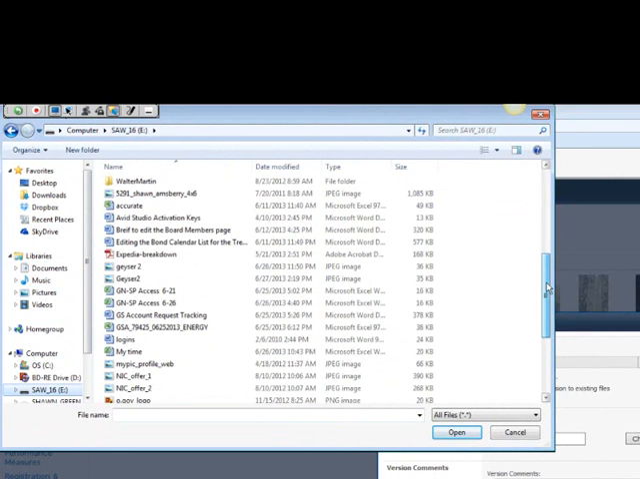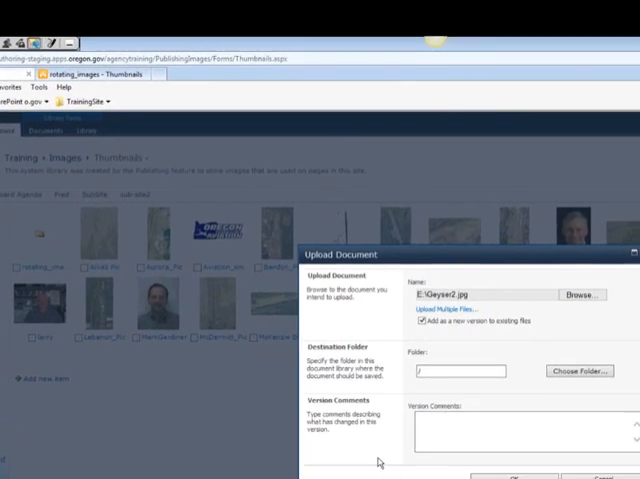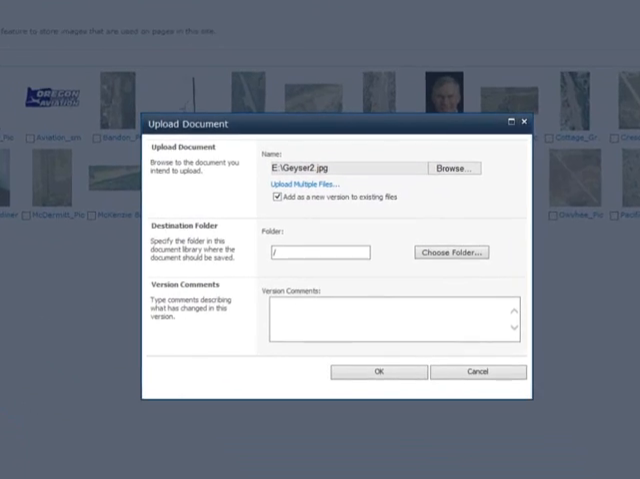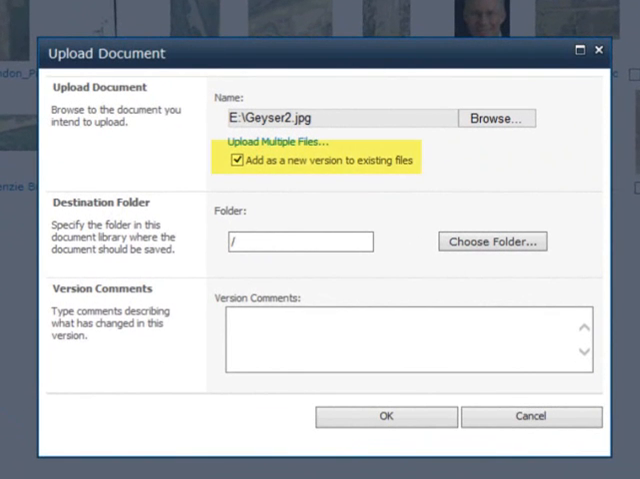And so I saved that on Geyser 2 right here. See, I have another one. I was playing with this last night. And we will click Open to tell SharePoint to go ahead and bring that one up. Geyser 2 is listed right here. Add as a new version. I don't have an existing Geyser 2 in this library, so that's not even an issue.